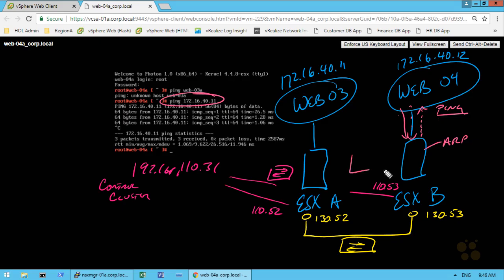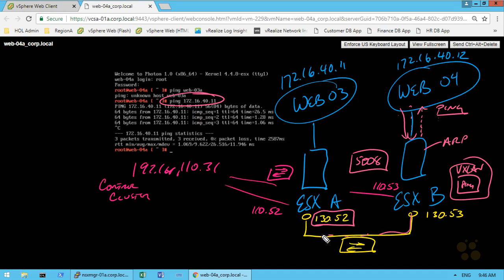So now that data packet goes into ESXi-B. ESXi-B now says, okay, this message on 5008 is addressed to a particular MAC address. Do I know where that is? Yes, that particular address is associated with the VTEP that's at 130.52. So ESXi-B takes that initial ping message and wraps it inside of a VXLAN message that is associated with 130.52 and sends it over the transport network.